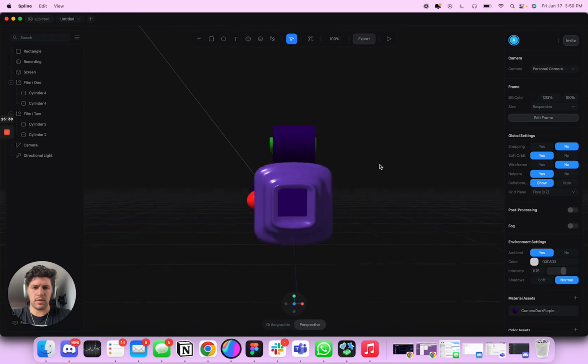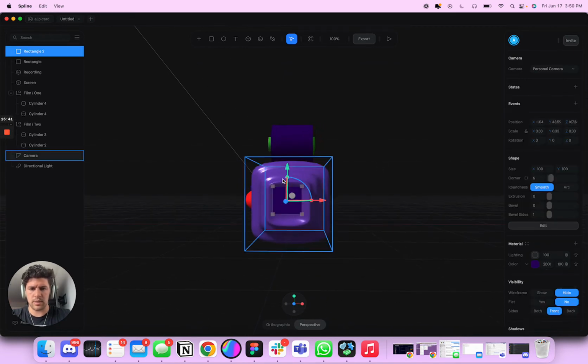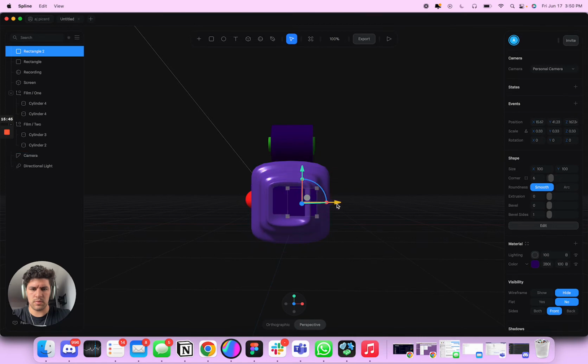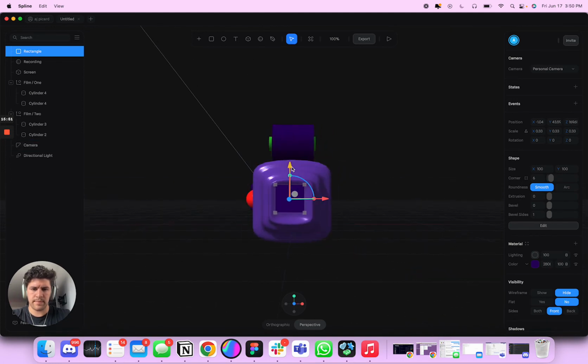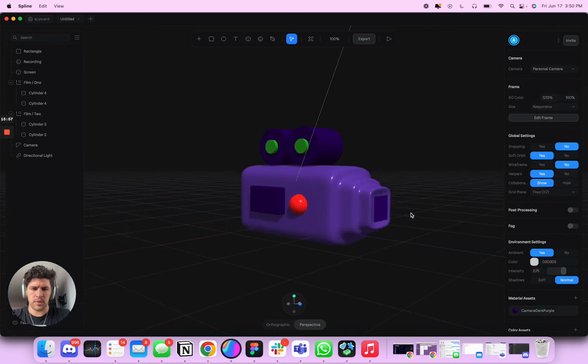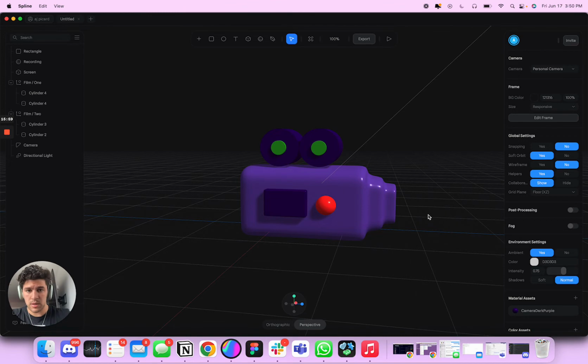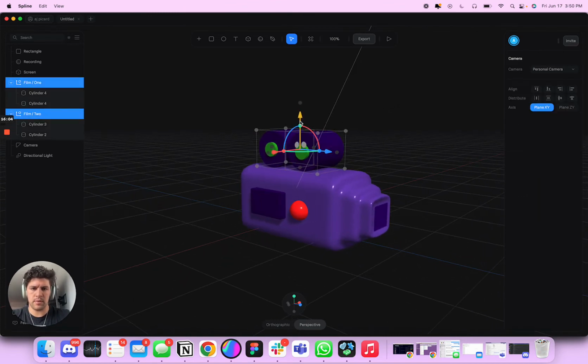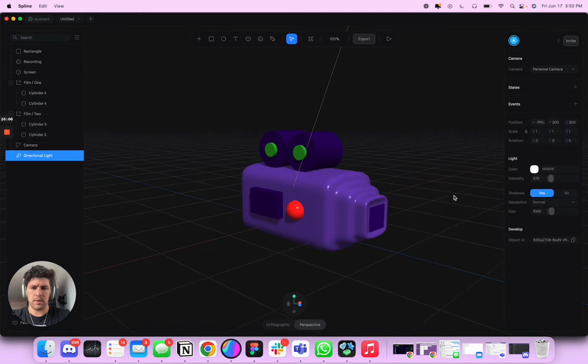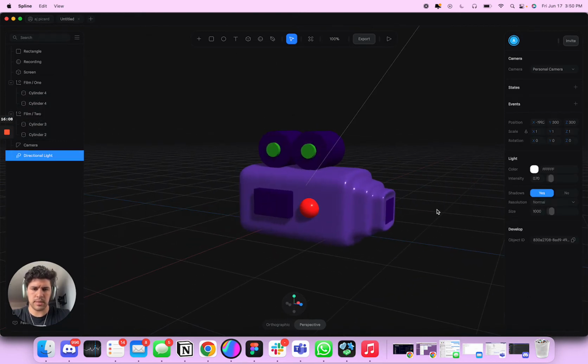All right. Okay, so I gotta center this. Why is there two? So I'm gonna export this asset.